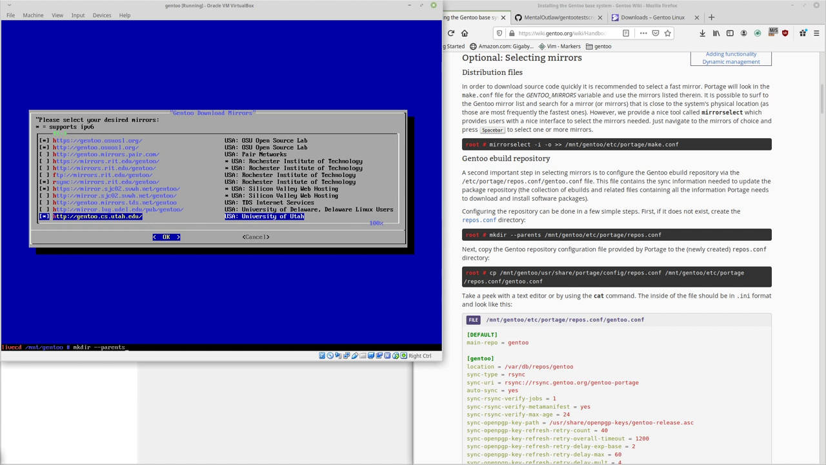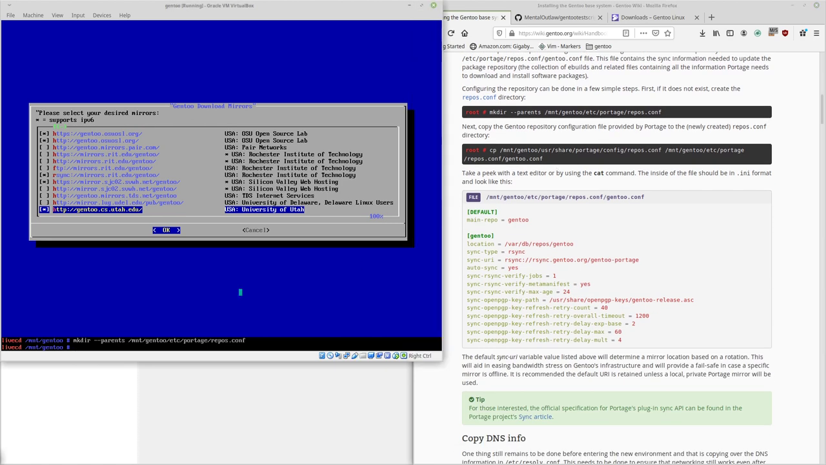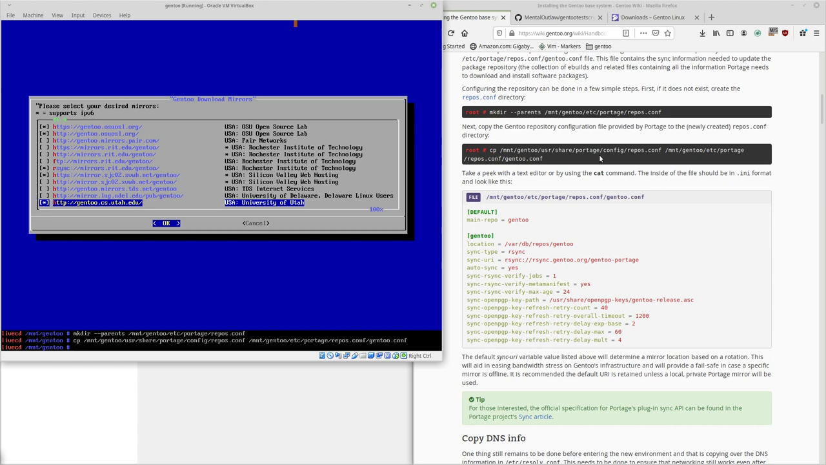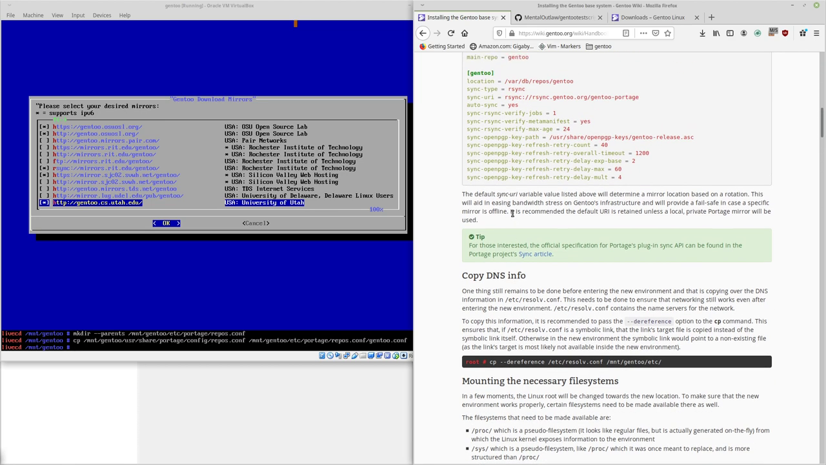mkdir --parents /mnt/gentoo/etc/portage/repos.conf. All right, so we made that, and then we're going to do this next part to copy over the repository configuration file that we just made. cp /usr/share/portage/config/repos.conf to /mnt/gentoo/etc/portage/repos.conf/gentoo.conf. Nice long command. Now you guys see why I made a script to do all this crap. It's all right though. I love you guys. I'm going to show you how to do it manually.